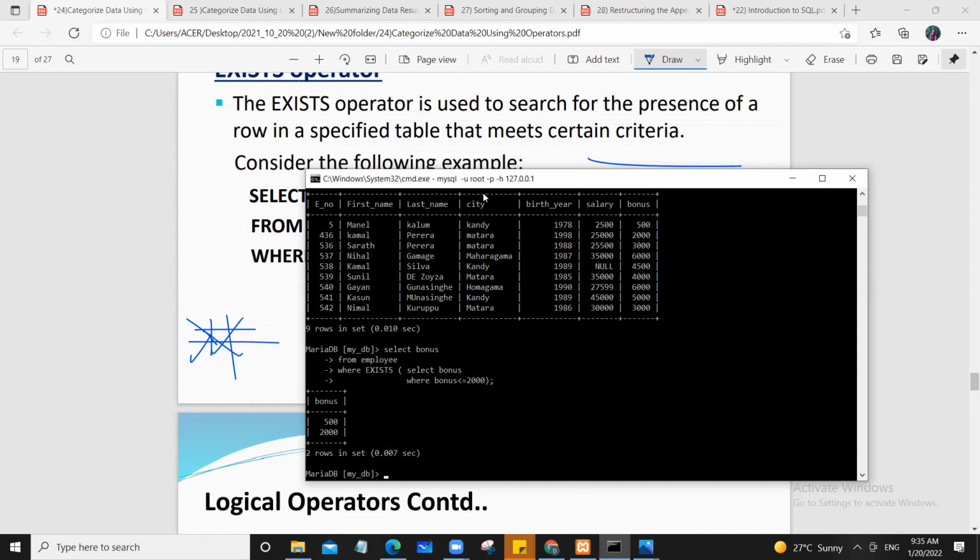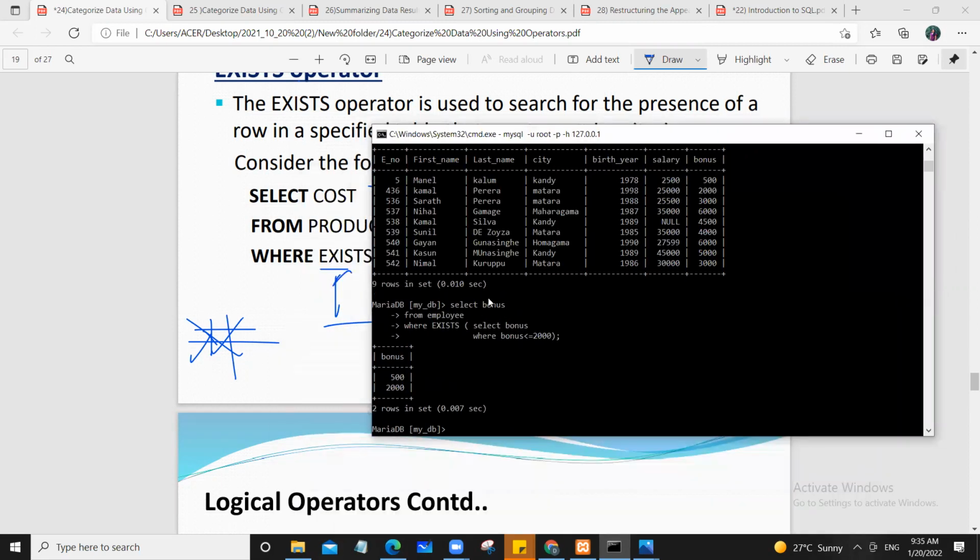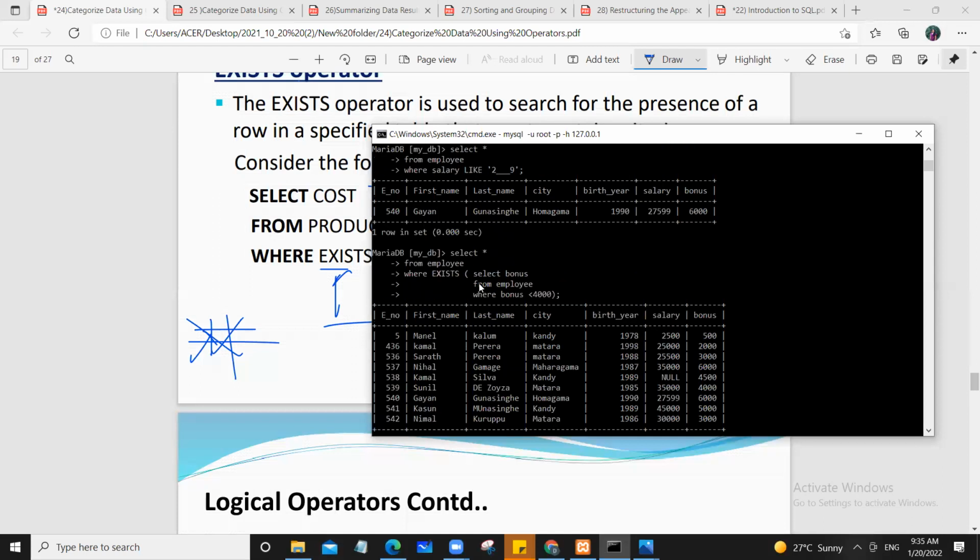In this case, you need to select only the matching criteria, so only the condition criteria. You are going to find the bonus, so you can select the bonus. In this case, this query has the priority when compared with the other one. So that's why it will output like this.